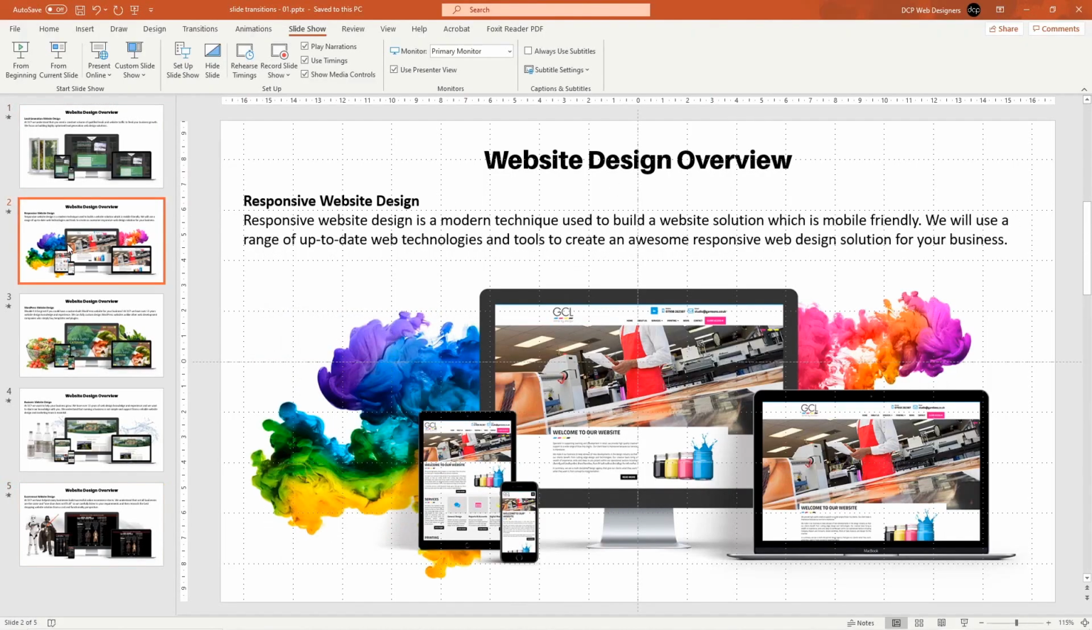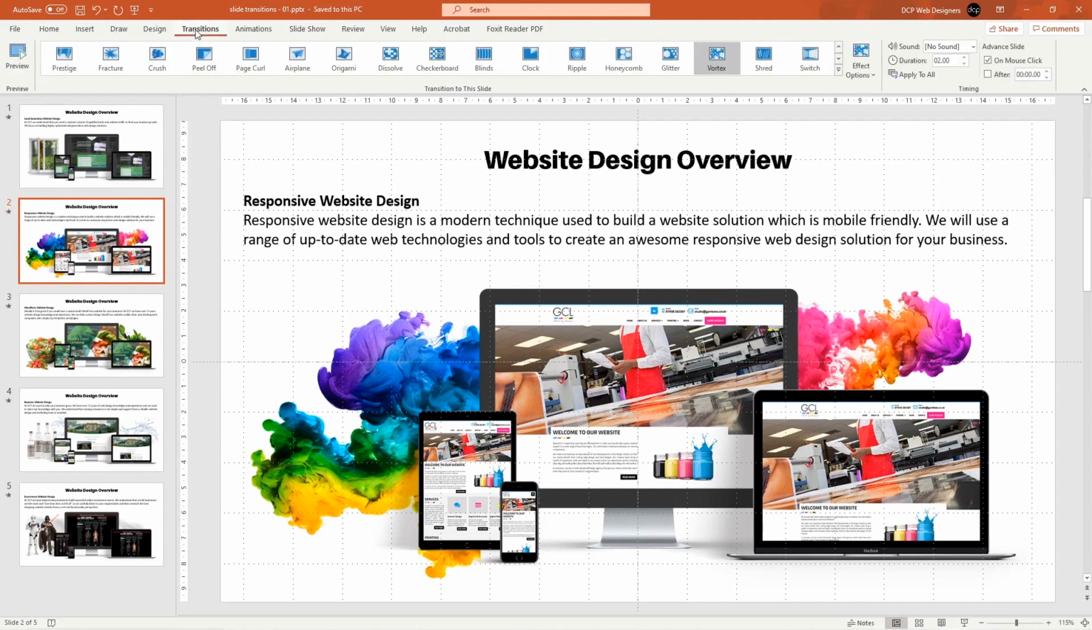So let's click on this second one, and we're going to go back to the transitions here and pretty much leave it as it is. But on the third one, if we click here and select the drop down, it's transitioning from left.